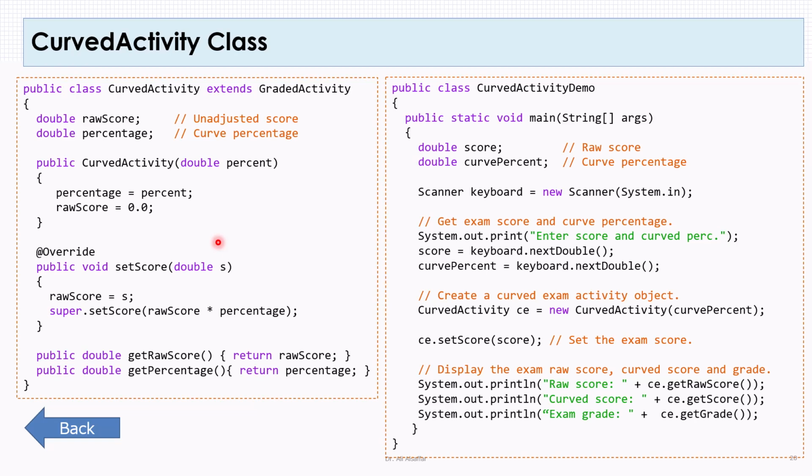So now how does this method assign the curve up score to the score value inherited from the superclass? Simply we need to use the superclass setScore. To do this, we use the keyword super. So we write super.setScore, and we need to supply the value of a score that needs to be saved in the inherited score. Now to compute the curve up score, we multiply the original score, which is raw score, by the percentage, and we supply this as input parameter to the superclass setScore, which will assign this value to the superclass score.